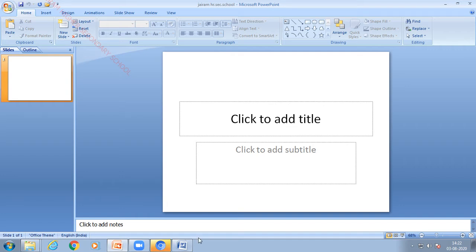So what is the use of the status bar? It is used to display the current information on the screen. For example, by default it shows only one slide, so it shows 1 of 1. In case you are creating 10 slides, it shows 1 of 10, 1 of 20. According to the slides it shows the information, so it is called a status bar. Okay, now let us see how to create a presentation.